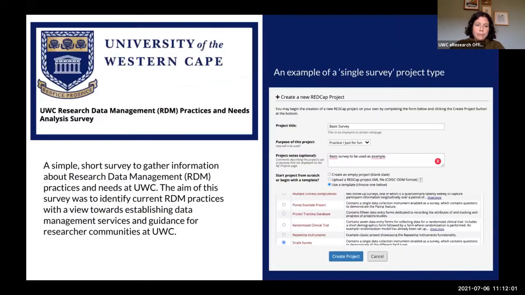Closer to home, most of you hopefully saw and completed the RDM survey that recently went round at UWC. The eResearch office and the library created a short survey to gather information about research data management practices and needs at the university. The aim of the survey was to identify current RDM practices with a view towards establishing data management services and guidance for researcher communities at UWC.